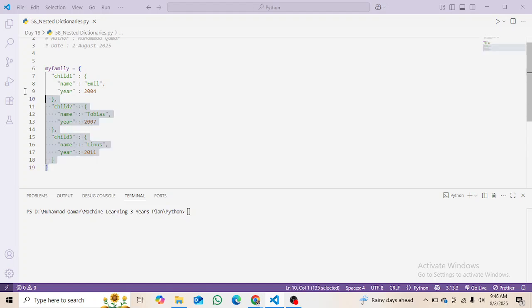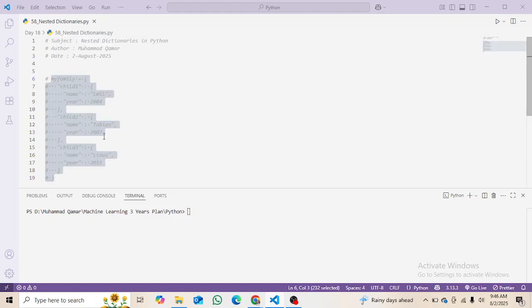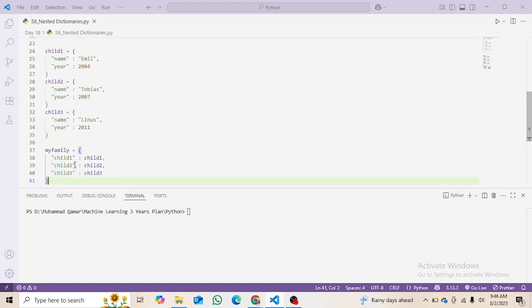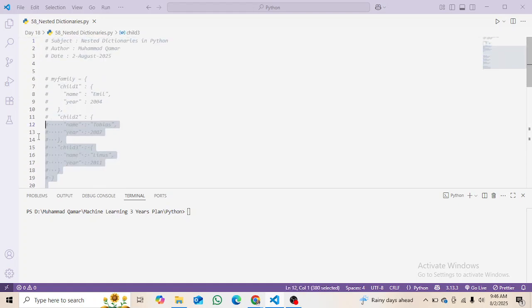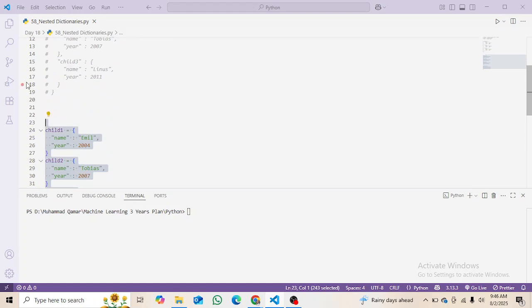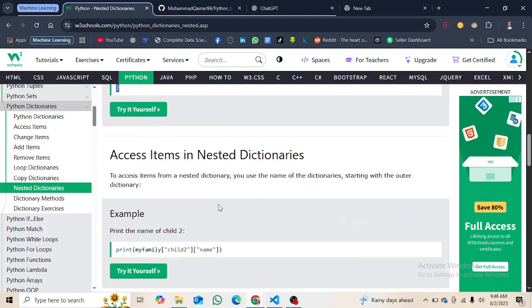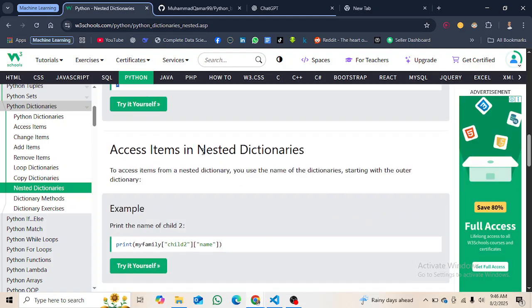Before pasting that, I am going to just make it a comment, and here I am going to write it, also make it a comment. All right, access items in nested dictionaries. How to access the item of a nested dictionary? To access items from a nested dictionary, you can use the name of the dictionary, starting with the outer dictionary.